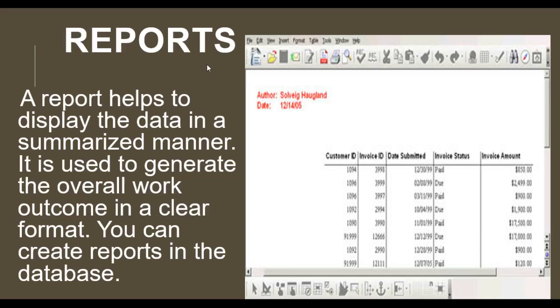A report helps to display the data in a summarized manner. It is used to generate the overall work outcome in a clear format. A report is a design document that displays formatted data from one or more database tables or queries. Reports are designed for printing purposes. Reports are used to summarize large quantities of data into meaningful information using calculations, record lists, totals and other report objects.